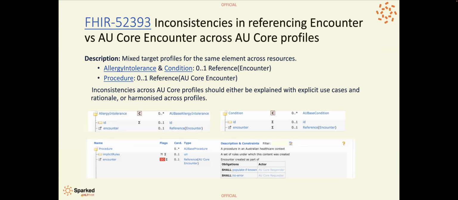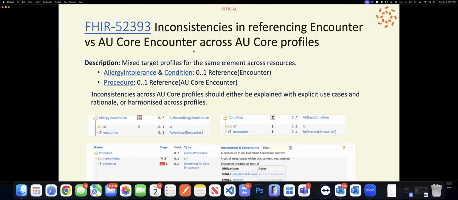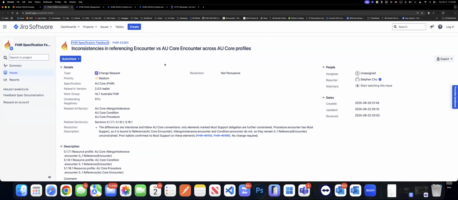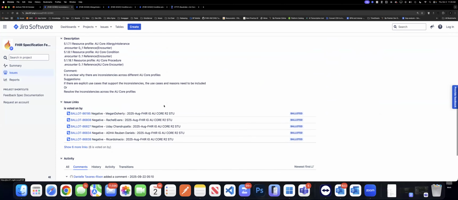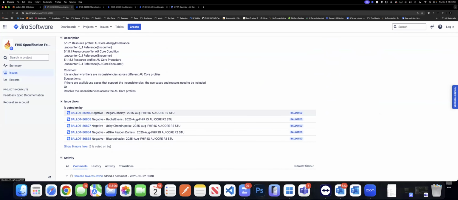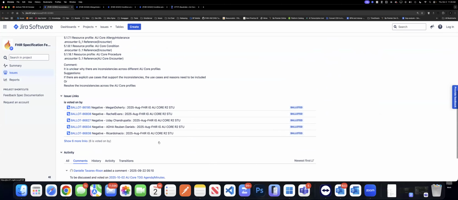So there was a ballot item raised around inconsistencies in referencing Encounter versus AU Core Encounter across AU Core profiles. I've summarized this in a manner which is more easily consumable for a slide, but I can refer to the slide. Actually, we might quickly do that. Might be a touch easier. So this is the Jira ticket here. It was raised by Stephen. There's a disposition which I have in the slides. I've summarized the description. It was voted on by a number of people with negative votes, and there were some comments.